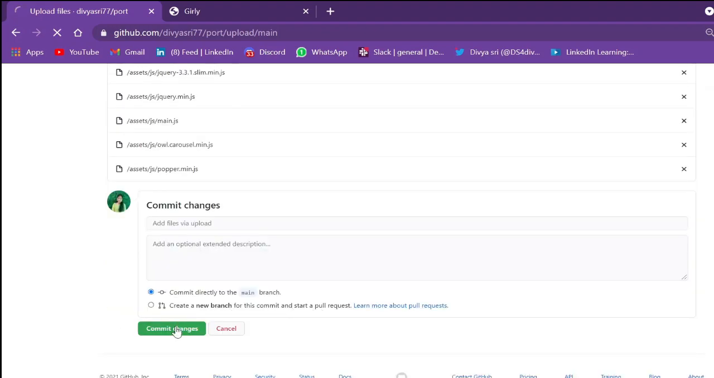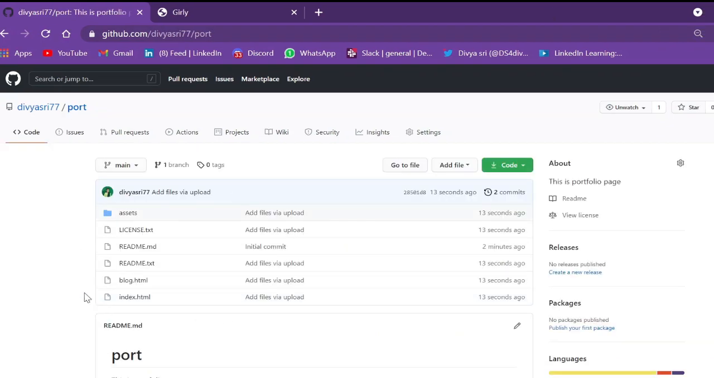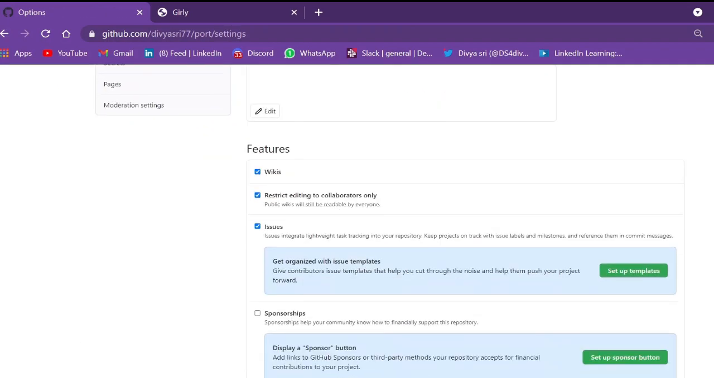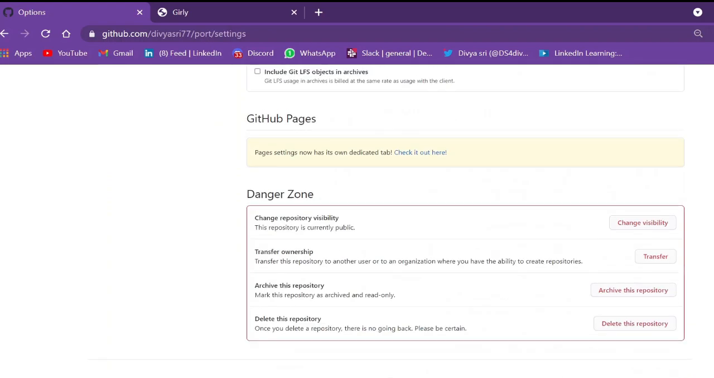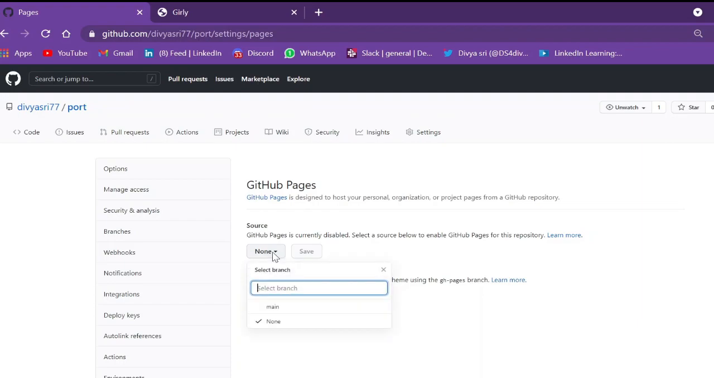Now go to commit changes. It will take at least a few minutes because 73 files have to upload. Now the files have been added. So for hosting this, go to settings, go down to GitHub Pages, check it out here, change this to the main branch and click save.